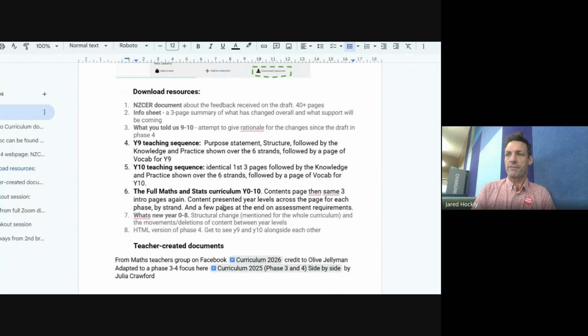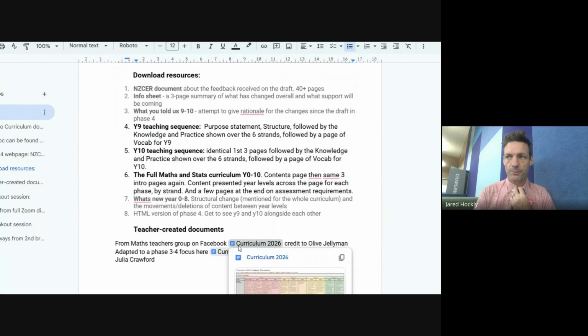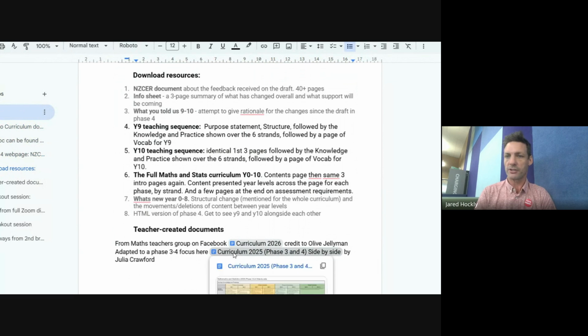However, if you're on Facebook, a couple of teachers have done some really cool summaries for us. So Olive Jelliman has one up on a Facebook group, and you can find it there. It is all the strands lined up across the screen from year 0 to 10, so you can see that progression nicely. And if you're just interested in the Phase 3, Phase 4 transition, you could look at Julia Crawford's adaptation of that.